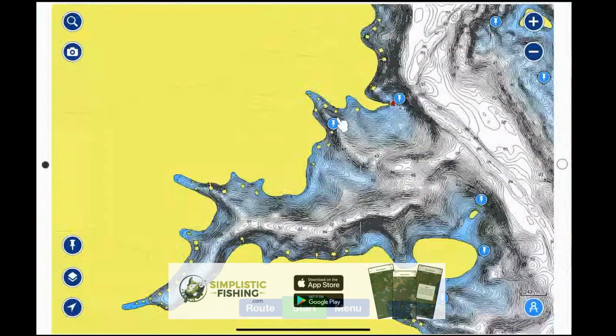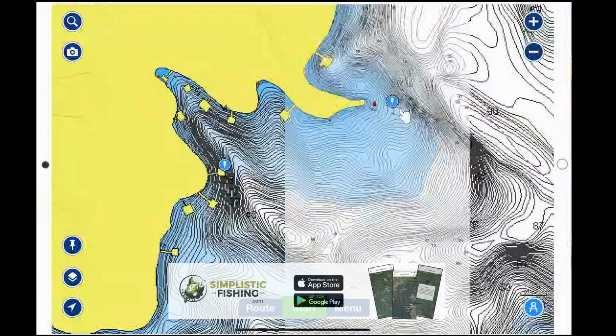Move on down this left side. We've got another good area here. It's got some really good breaks. Look at this thing.